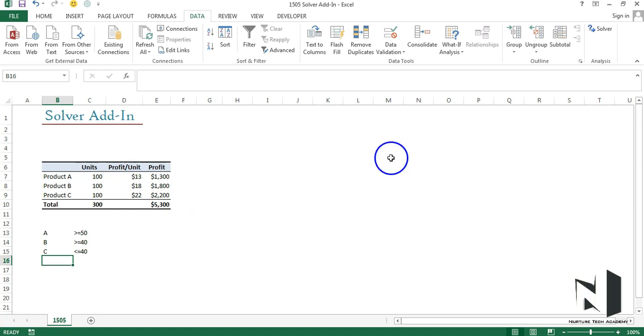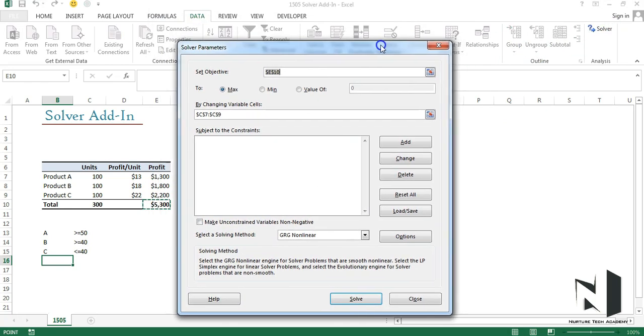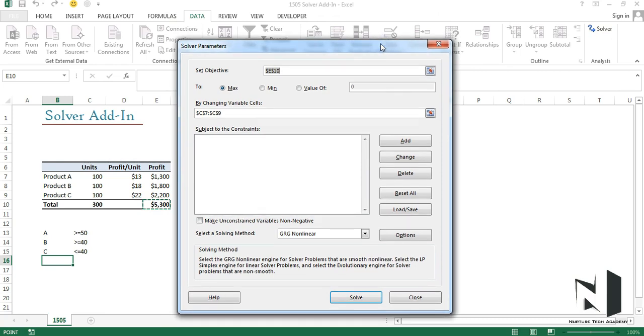So if the Solver add-in is installed under Data, just click on it and it will open up this huge box in front of us. If you are using Excel 2007, this box is pretty small and you have limited options. But we are going to discuss some common things which are there in all the versions. Set Objective, which is E10, which is this one. That is correct. I want to set this objective to max, min or value of. If I go with maximum because it's a profit, yes, I want to maximize this. So that is why I'll go with max.